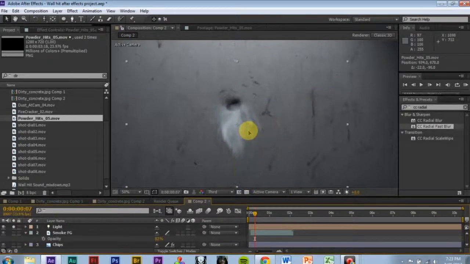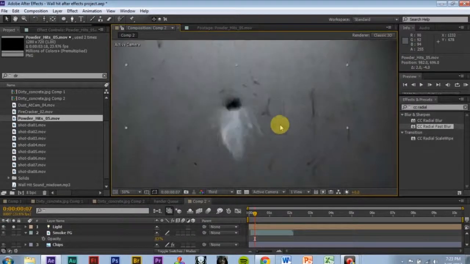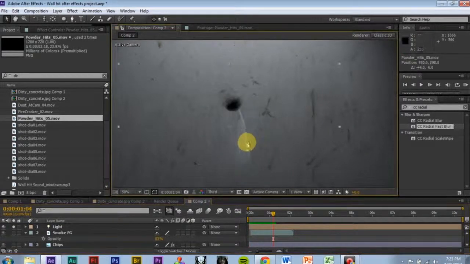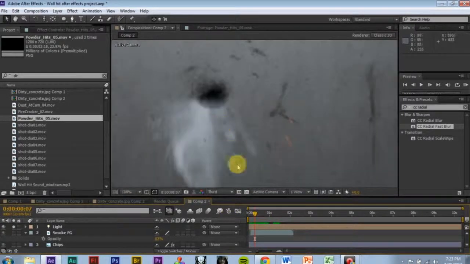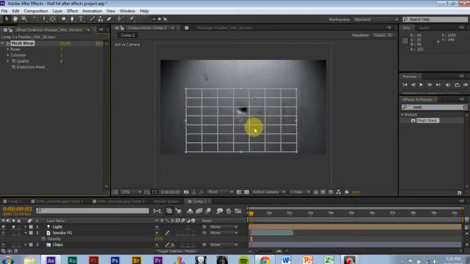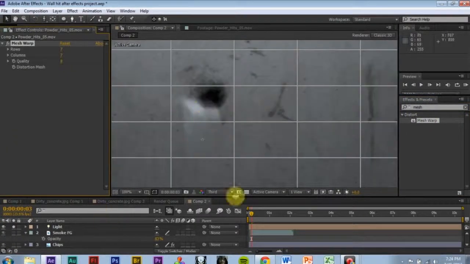Alright, so now I'm going to adjust some settings that'll make this look a little more realistic. So, here we have this, and it's a good start, but it's not quite there. As you can see, it looks a little bit flat. So what I'm going to do is go to the effect Mesh Warp, and I'm just going to bring that onto the footage, right here.